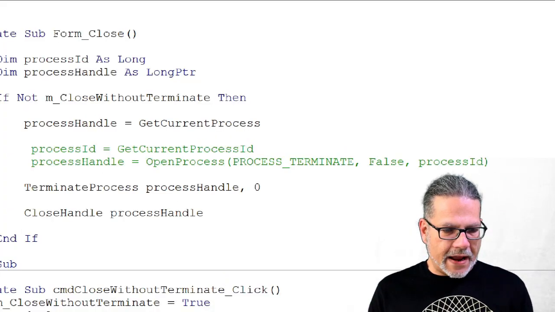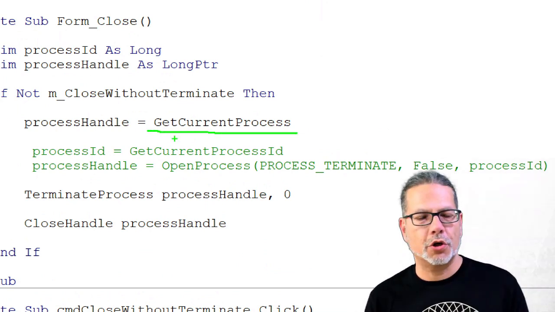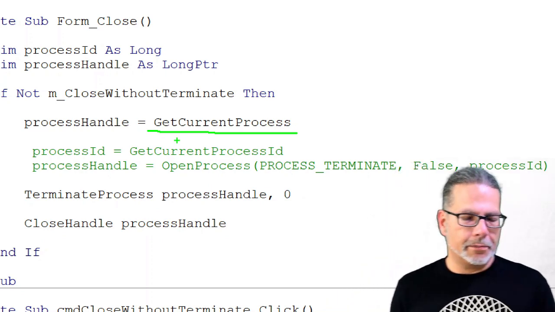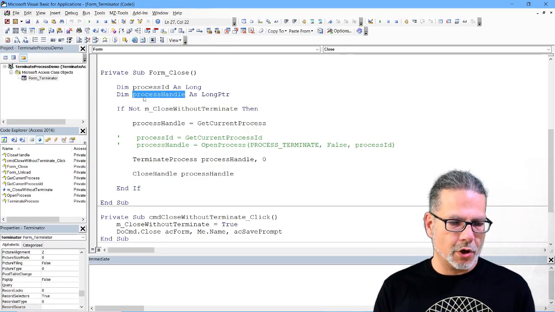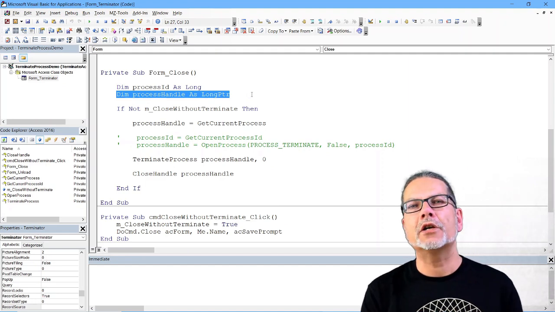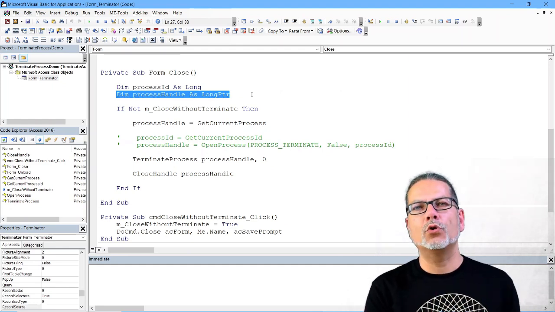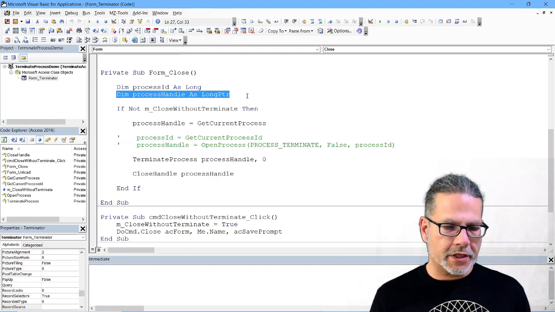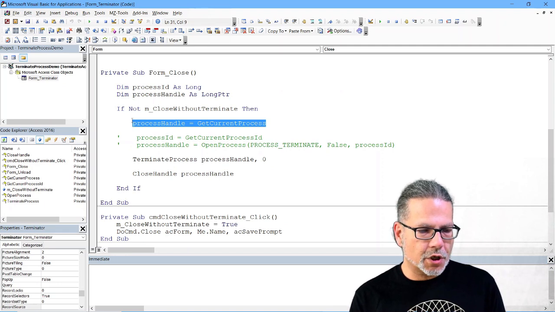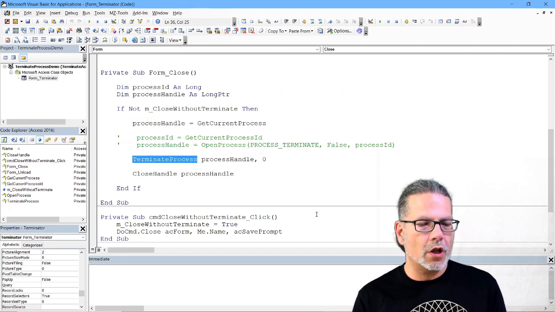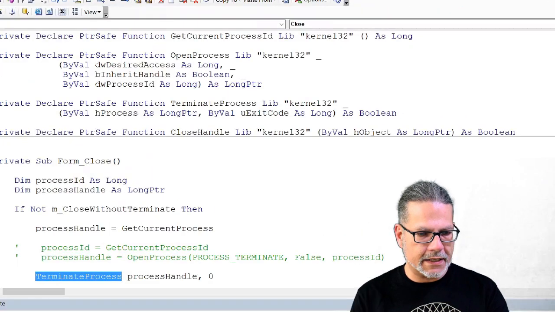There is a very simple method to get the current process handle. That is just the function I showed you to retrieve the process. So we've got a process handle declared here. It's a long pointer because handles are of different size on a 32-bit and 64-bit platform, and with a long pointer data type you can accommodate both. So we acquire this process handle, and then we just call the terminate process API function, which is also defined up here.